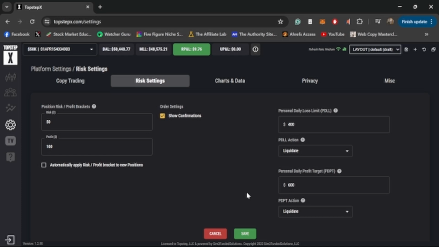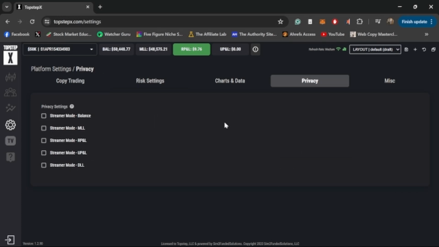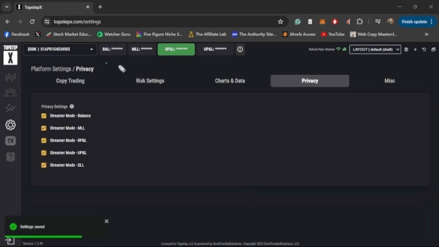And there's no other prop firm out there that's doing this. There's also some privacy settings as well. So if you are a streamer like myself, or you don't feel like showing your balances to people and you just want to keep it about the trading, then you can go ahead and turn all of these on. And then when I do that, you can see that everything up here just went to stars. So nobody can see my balance. You still see that my P&L is green on the day. But other than that, they won't be able to see anything else that you're doing.